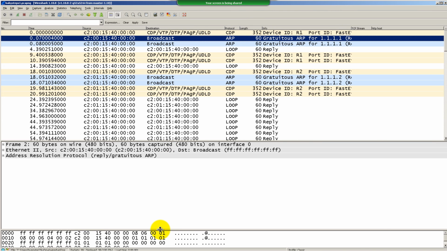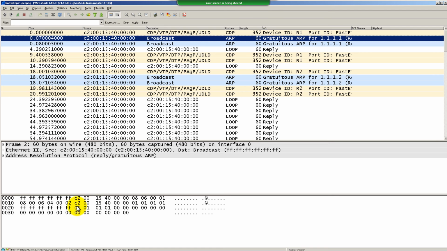And down here is a hex and ASCII representation of the data inside of the packet, right? It's the whole packet. And if you guys are used to a hex editor, it's very familiar too. So that should all be very familiar from last week.